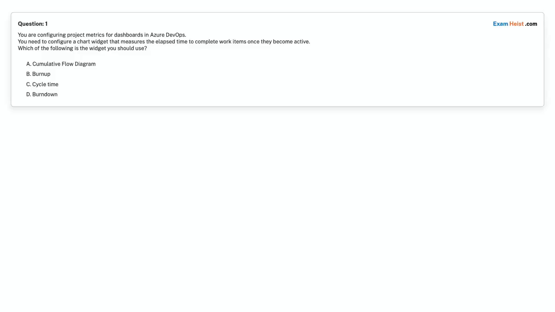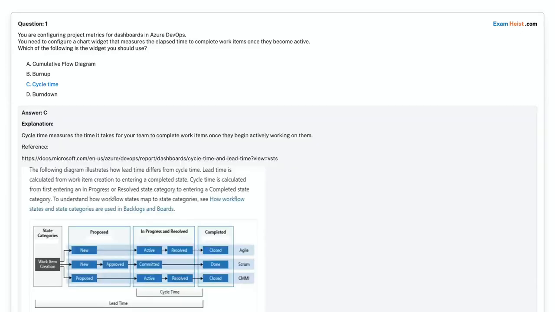Question 1. You are configuring project metrics for dashboards in Azure DevOps. You need to configure a chart widget that measures the elapsed time to complete work items once they become active. Which of the following is the widget you should use? Option A, cumulative flow diagram. Option B, burn up. Option C, cycle time. Option D, burn down. Choose the correct answer. Correct answer is option C, cycle time.